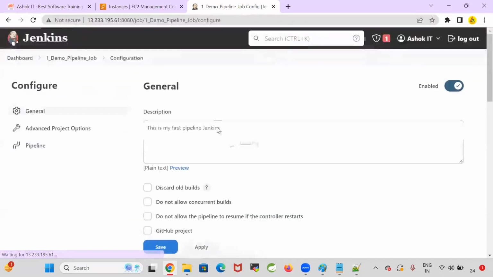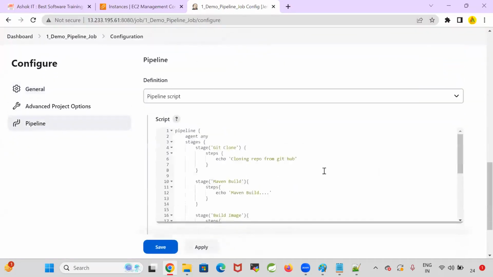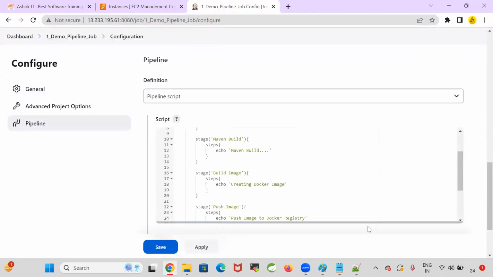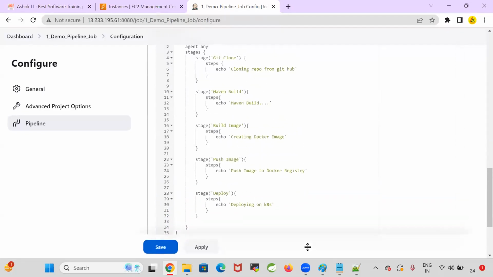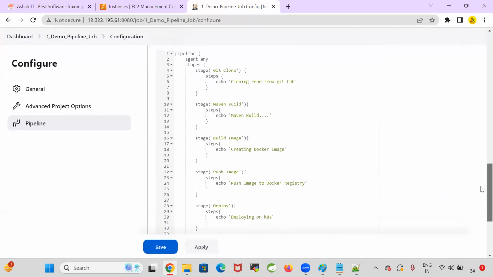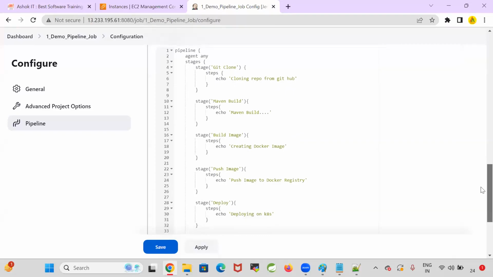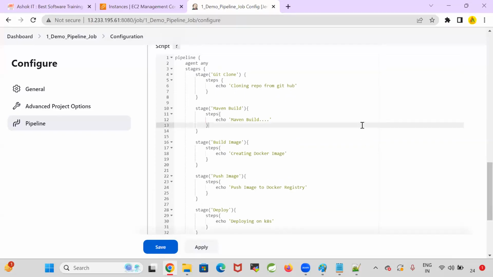If you go to configure and go to the pipeline, you can see the syntax of the pipeline. Now in these steps, we need to write our actual logic. Currently, the actual logic is not available in our pipeline. Observe the syntax. Guys, all of you, open your Jenkins and create a pipeline with the sample script.